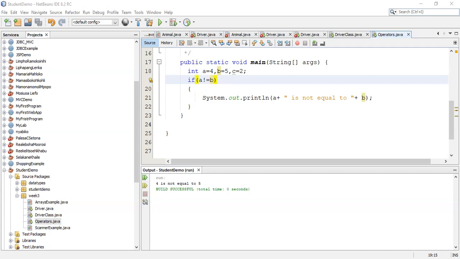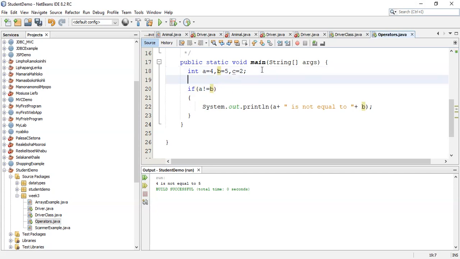Okay, so then we also have increment. Increment is a plus plus, and decrement is a minus minus. So in terms of the increment and decrement, we have what is called a prefix increment.